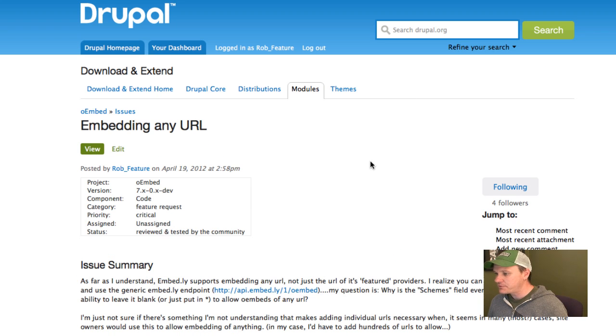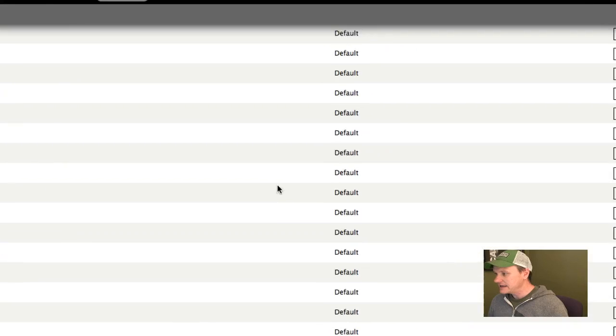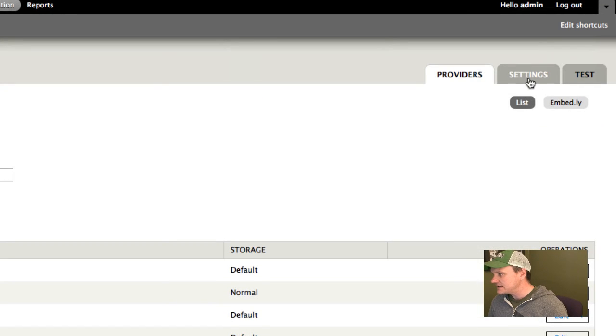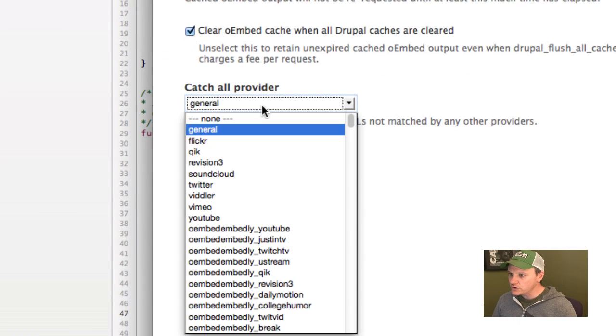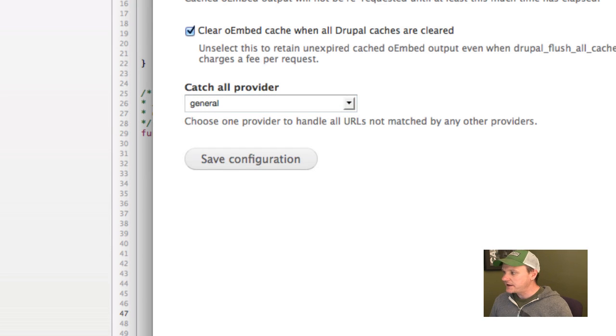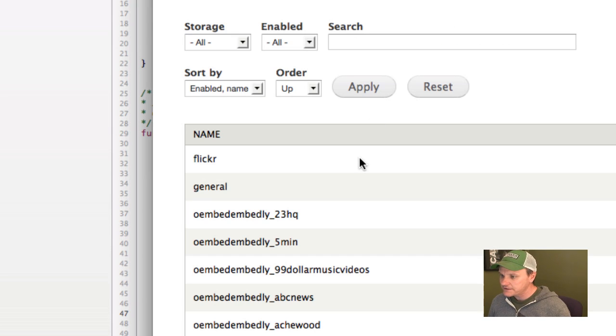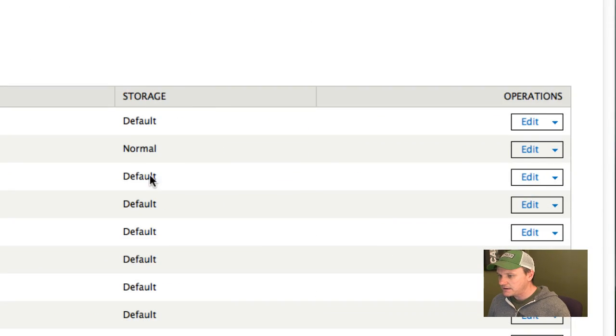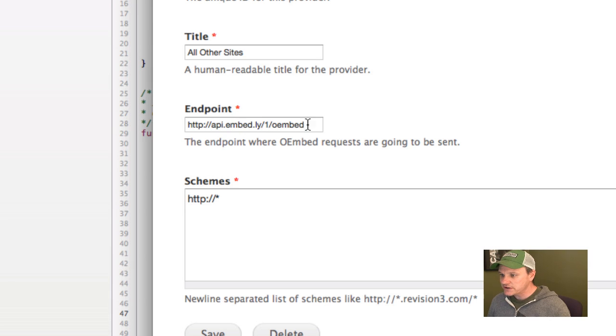And what the fallback provider basically gives you is, in the settings tab, you can choose a catch-all provider. And then all you're going to do for the catch-all provider is go in, and this is my catch-all provider, and you're going to simply put in the Embedly endpoint. It matters not at all what you put in schemes, because that is going to be completely ignored. You have to put something in, but it's going to be ignored. As long as you have this endpoint and this is chosen as your catch-all provider, you can embed any URL. So that's the patch. That's the setup.